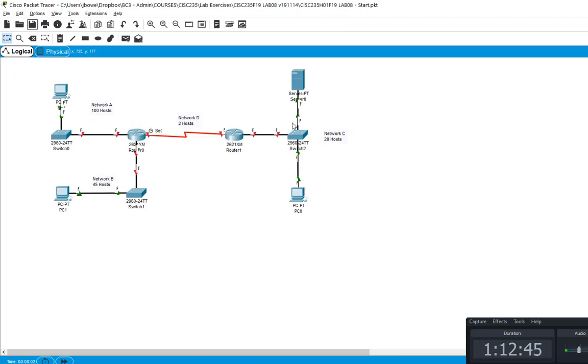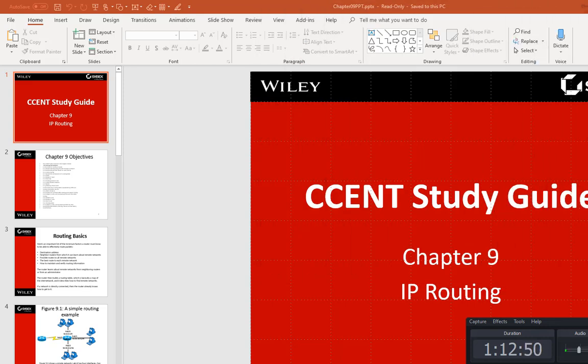Okay, so here is Lab 8. How many of you were able to figure out the variable length subnet mask? Okay, very good. Everybody else not quite sure?